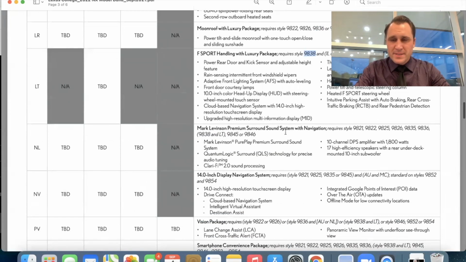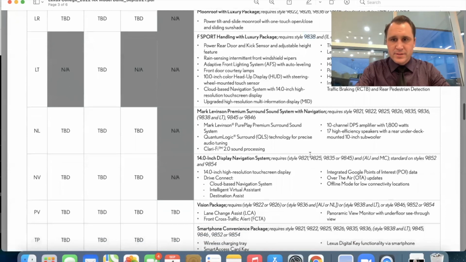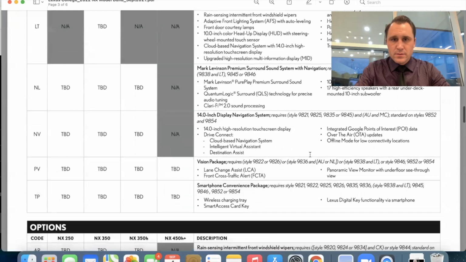Mark Levinson premium sound system. You can get it in the 35, 36. So that would be the premium or the Luxury or the F-Sport. You can get Mark Levinson. 14-inch display. That's available in the premium on the NX350.